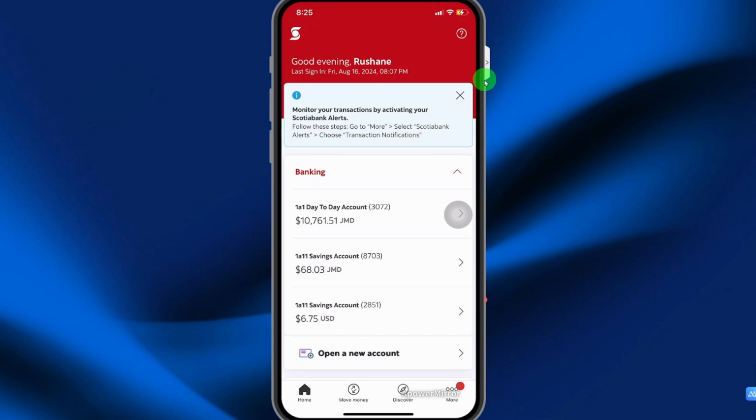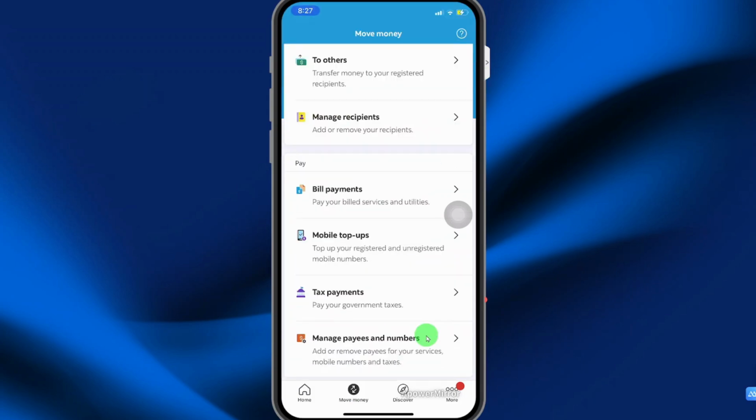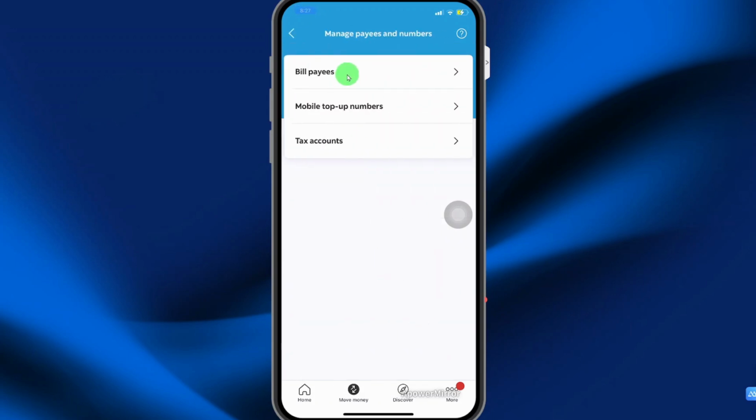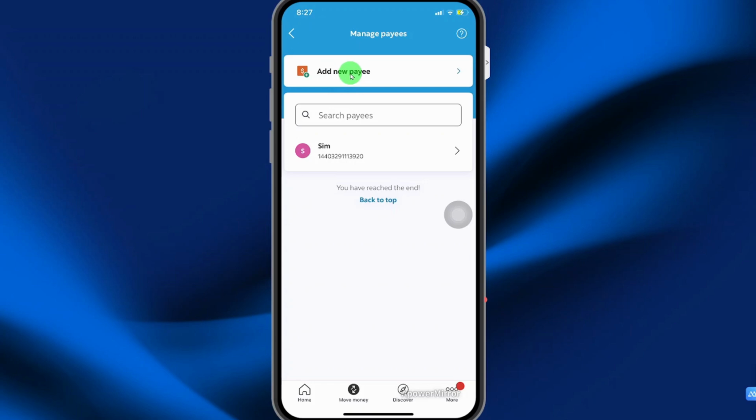In this video, I'll be sharing with you how you can pay a bill in the Scotia Mobile app. So to get started, select Move Money. Scroll down to where it says Manage Pays and Numbers. Select Bill Pays, then select Add New Pay.